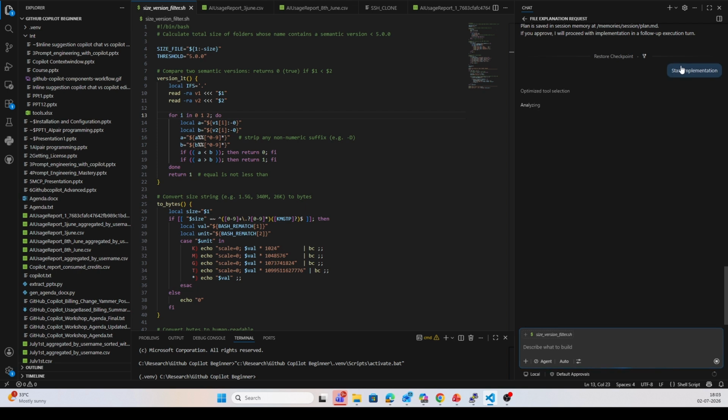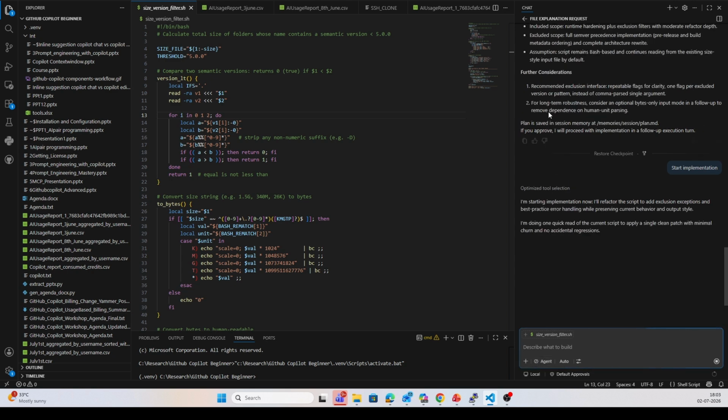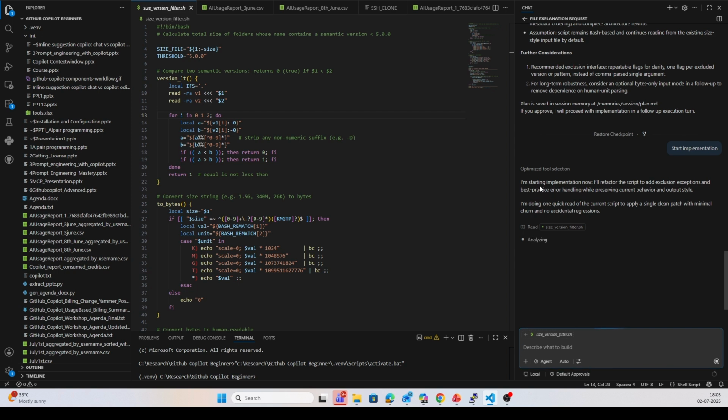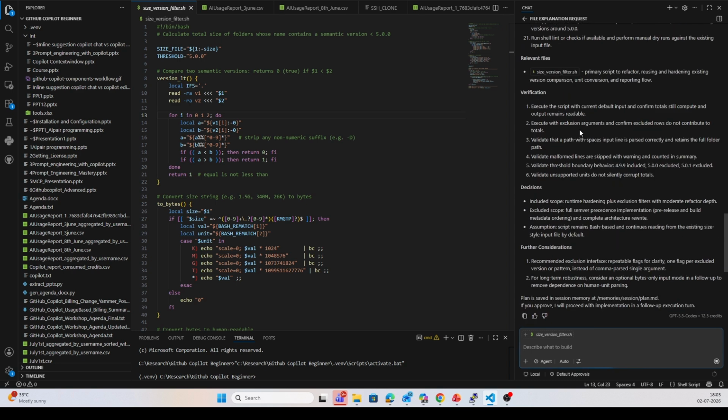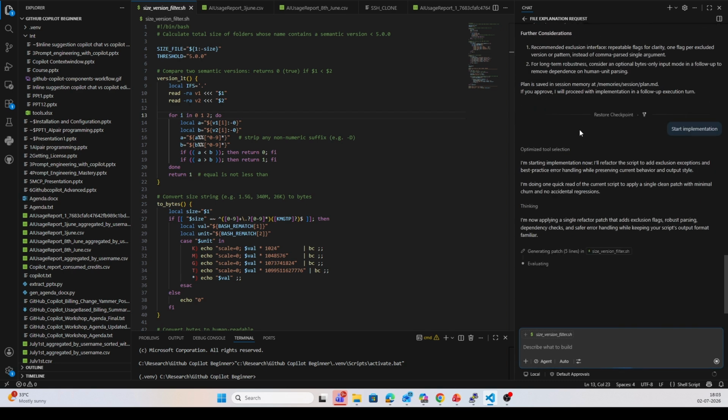Now, when I start implementation, as you can see, it went to agent mode. Based on the plan it has given in the past, it will go back, understand that plan, and further start implementation of the plan that it has given. Right? So it is basically generating all the code now. As you can see, these many lines it has added.